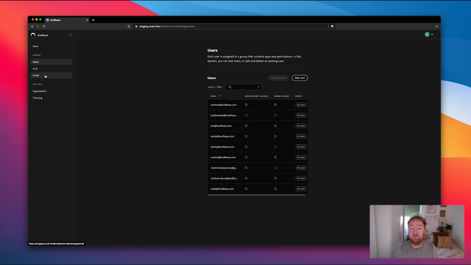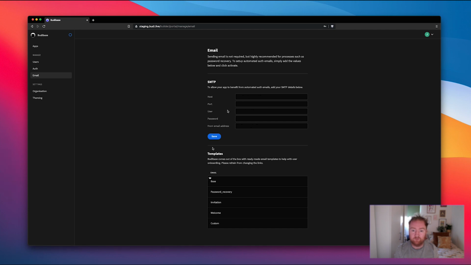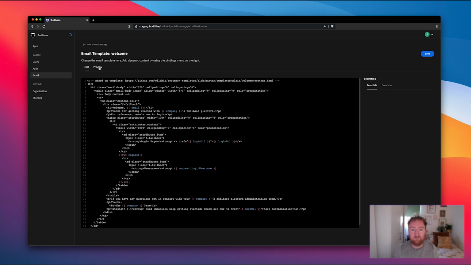Another feature that's going to save you a lot of time is built-in email. Onboarding new users is generally an agonizing process, including password distribution and forgot password workflows. With this release, simply add your SMTP settings, and Budibase will take care of user onboarding for you. We've also included editable templates too, so you can edit the content and design.